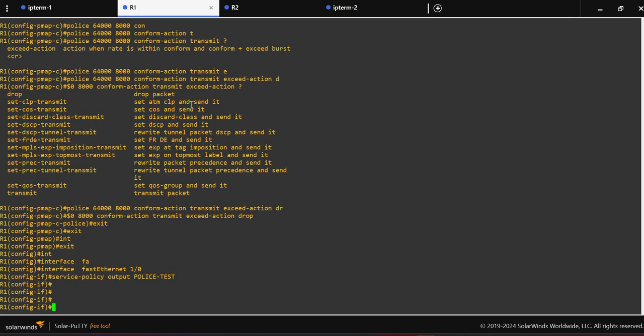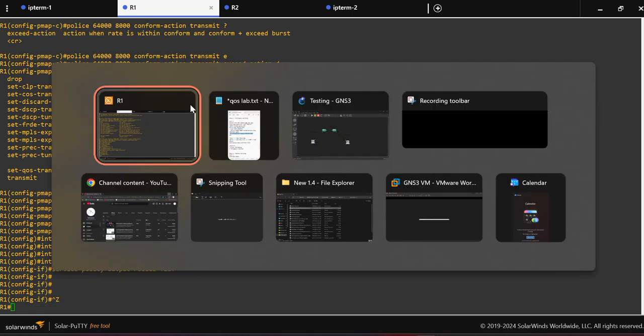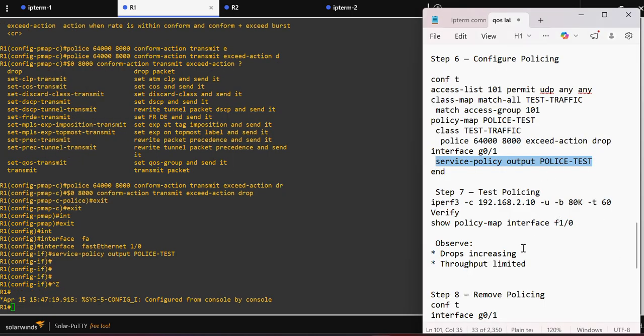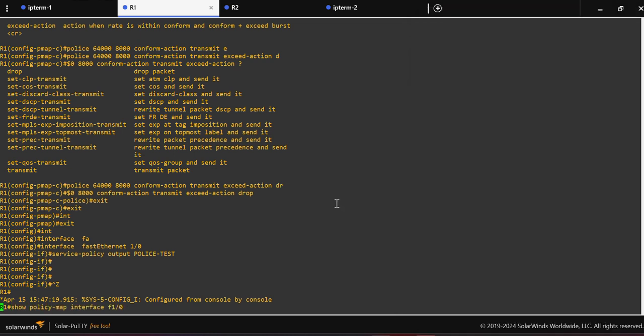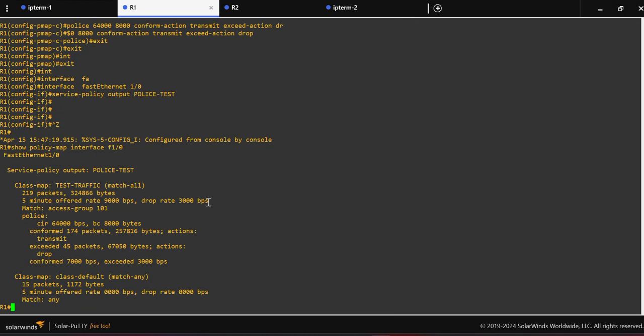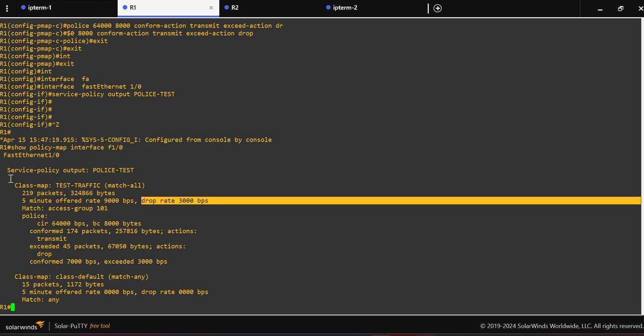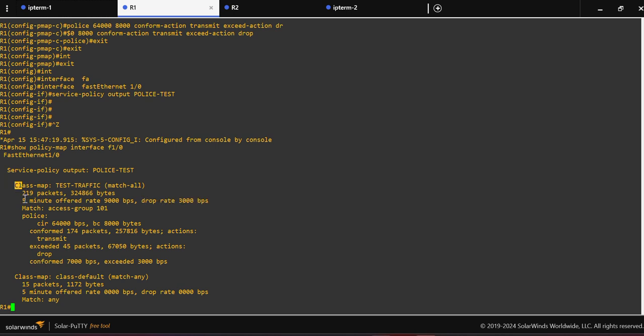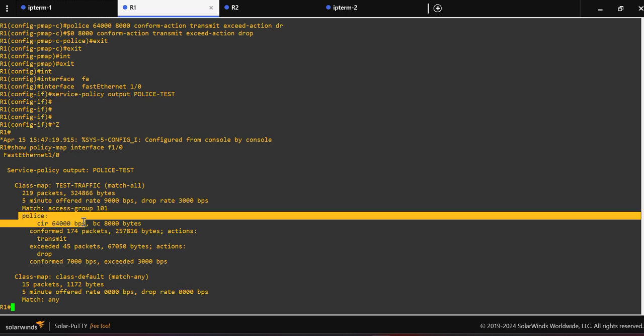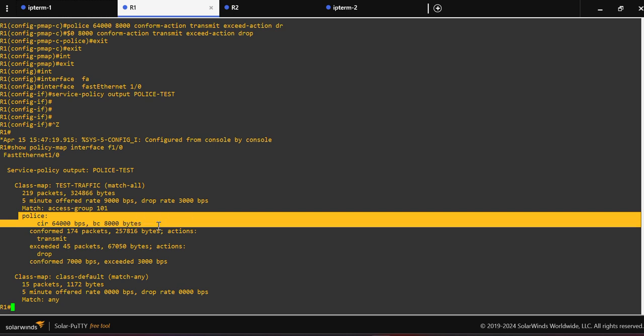So this is one way to verify. Another way to verify is the command show policy-map interface FastEthernet 1/0. As you can see, the drops are being observed here. This is the class map which we created, and every 5 minutes it's capturing this, so the drops will increase. And as you can see, we are policing at a CIR of 64 kbps, and then burst size is 8,000.